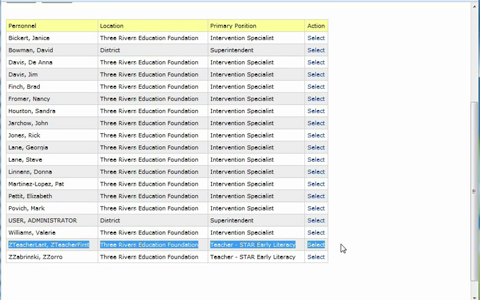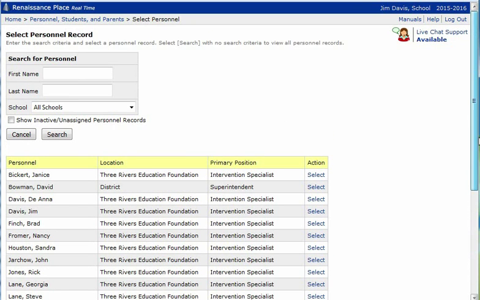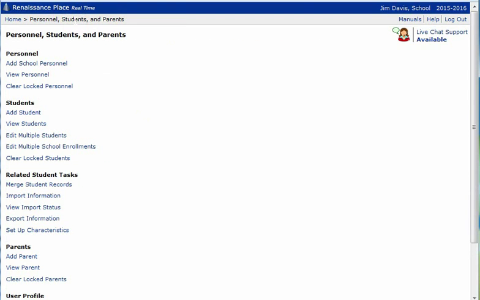So there's the one that we just added, and we can hit that select button down there if we want to get the details of that one or edit it.